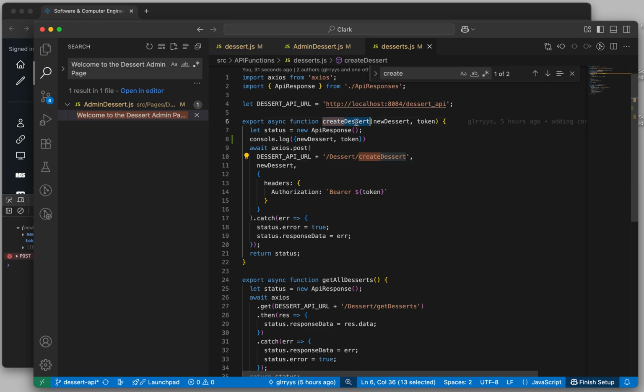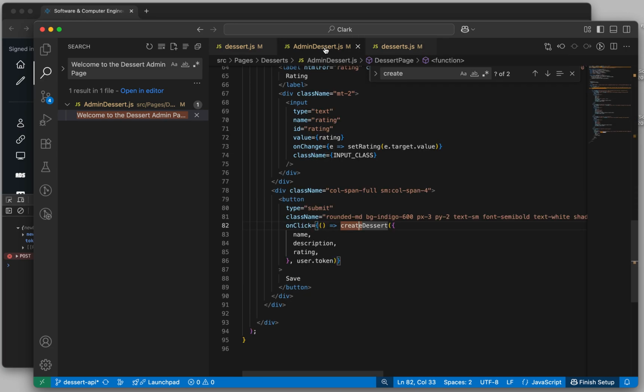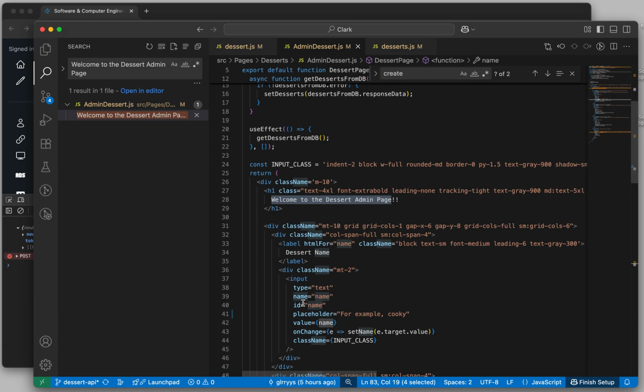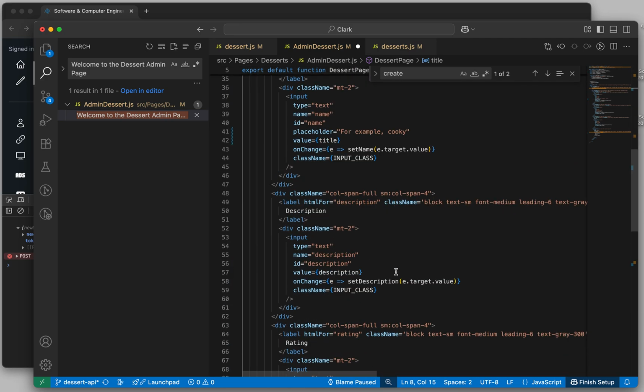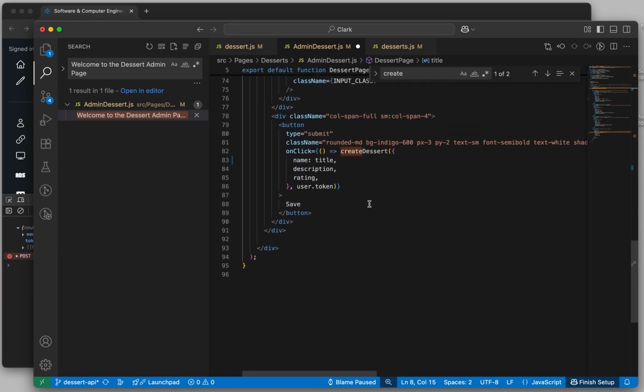I like it. So let's go back to where createDessert is called. It's in the previous tab. We're calling createDessert here. We're passing in name, description, and rating. So we need to change the title. So what I would do is you can highlight this and then do F2, and you can rename this to title. And then look, everywhere title is used, it got renamed. See how easy that is?